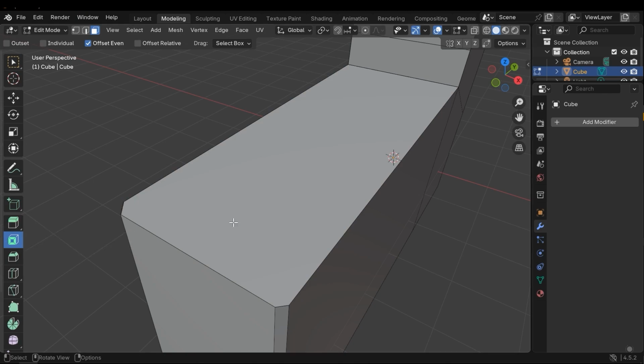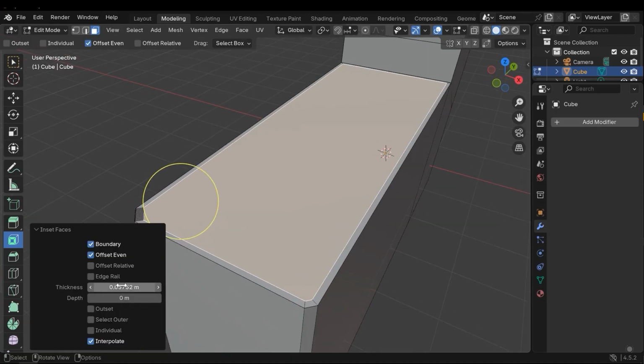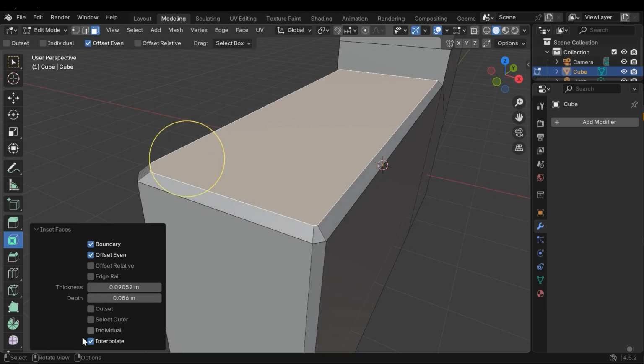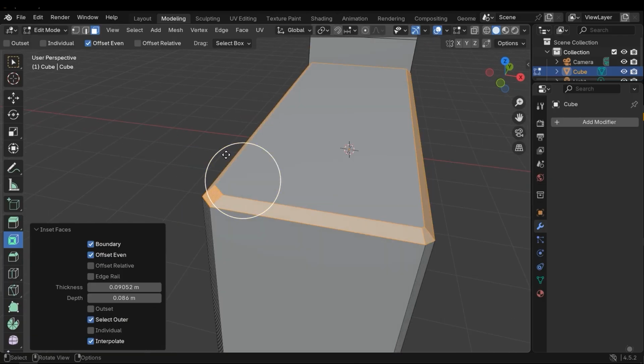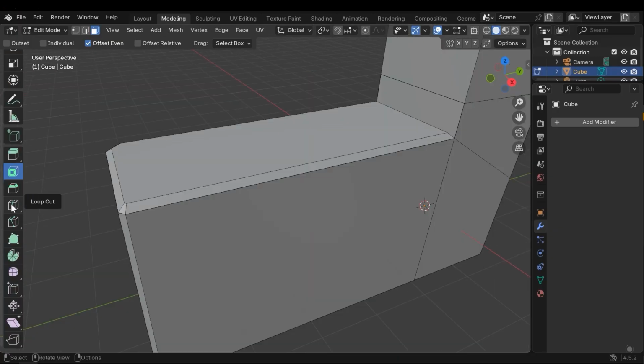For the inset faces we have interesting options. Let's apply it, and in the thickness we can change the thickness of the inset, and also we can use the depth just like extrude, and as you can see this is very useful. Also we can select outer and select the outer faces. It is easy to select the outer faces if you want, preventing selecting one by one using shift and left click.